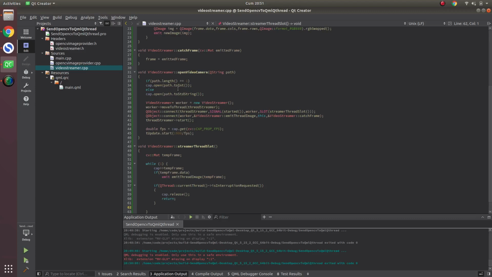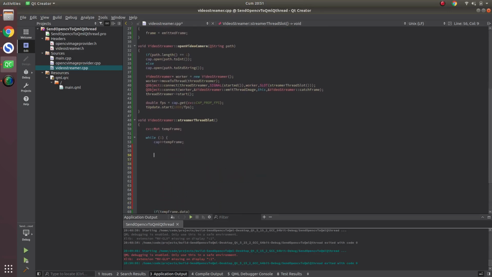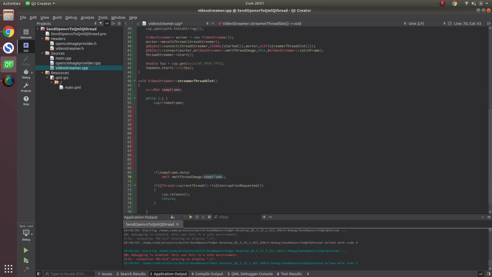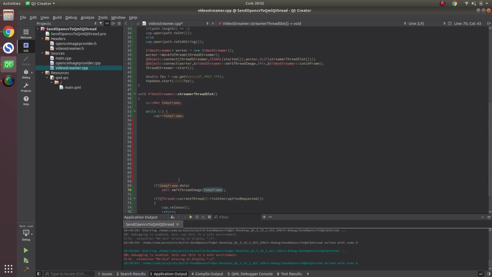If you stream from your camera, it will be better than video because you can safely stream from your thread. Also you can do many processing here, OpenCV processing like morphological operations, other operations, anything you can do, and update your image safely with emit signal and slot. You can safely emit to your QML, and your interface will not be affected by this operation. That's why this is safer than streaming from the main thread.